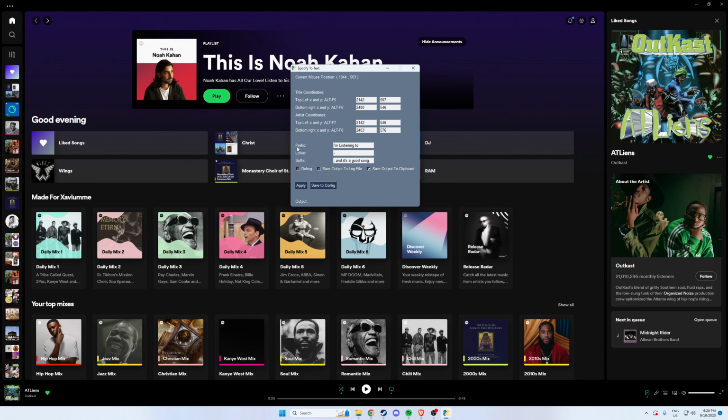Now then, other settings: prefix, linker, suffix. The prefix is what is going to appear before the title and the artists. So here I put I'm listening to. The linker is what's between the title and the artists. So here it's going to be I'm listening to ATLiens, dash. The suffix is going to be what's after the artists. So the full text should be I'm listening to ATLiens, dash, Outcast, comma, and it's a good song, period.